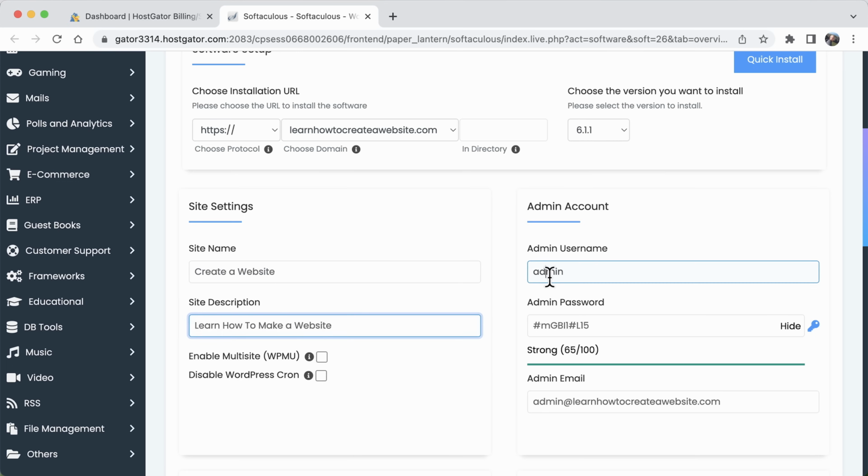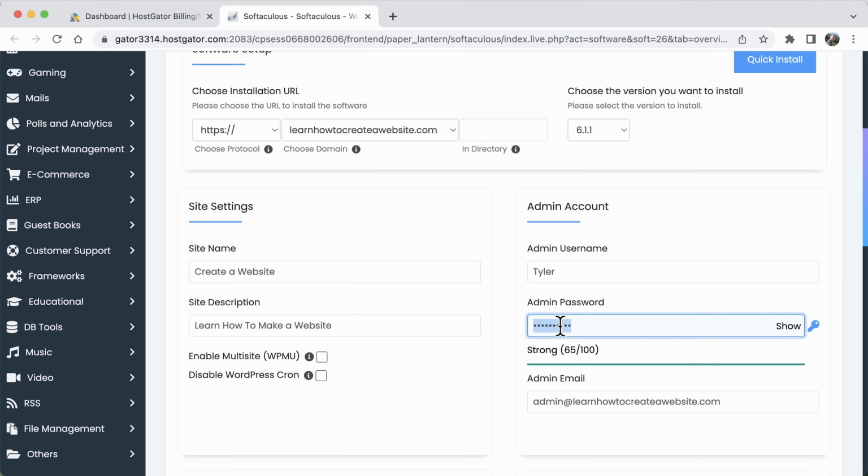Then for the admin username, I like to put in my name. And for the password, let me hide that real quick and just put in whatever password that you can remember. This is going to be used to log into your website. So you have to write this down or remember it somehow. Then what you want to do is put in your email address right here.